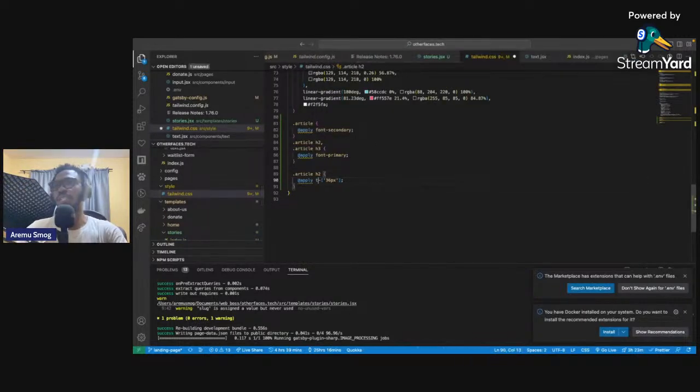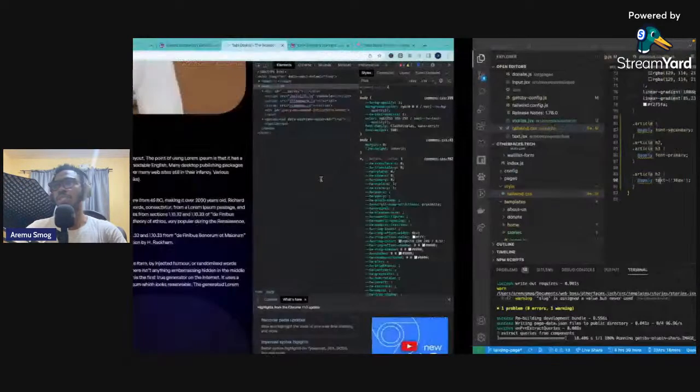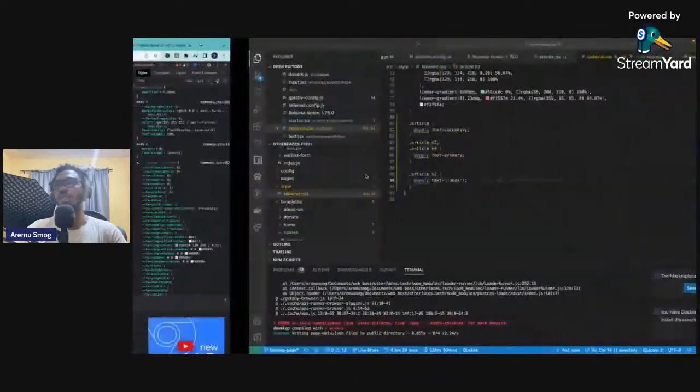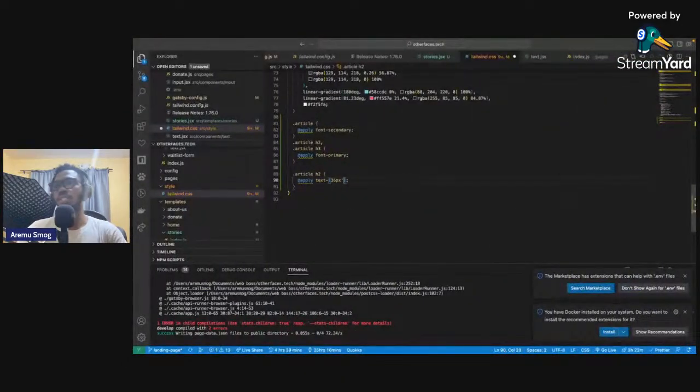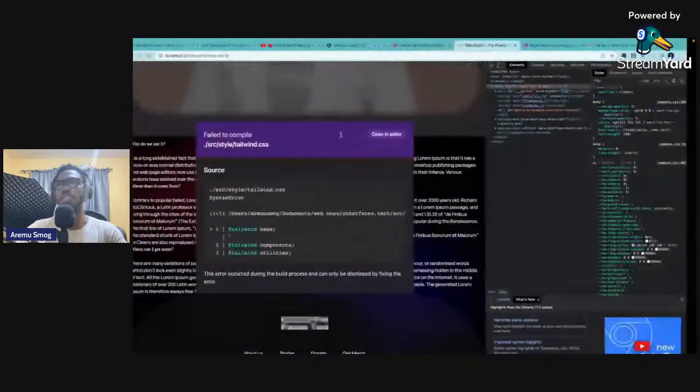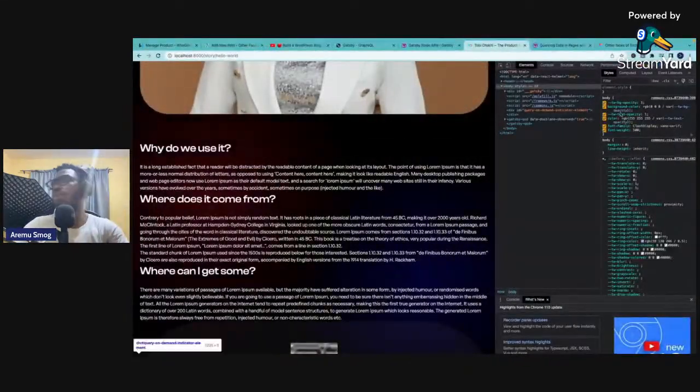TailwindCSS. So it should be text. 36 pixels. Okay, then there's a problem. It should be text. 36 pixels. All right, and it works now. How amazing is that? Cool stuff, right?